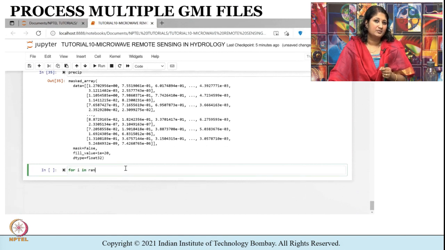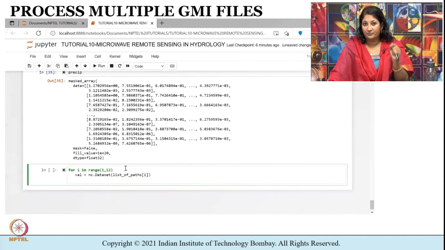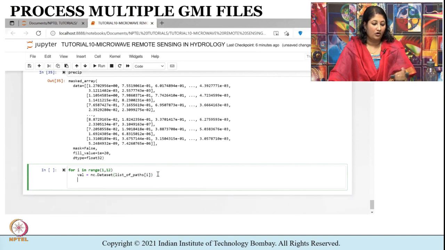Now, I am going to use a simple for loop. This was discussed as part of a previous tutorial, so I am not going into the line by line explanation. I am going to directly use a simple for loop to extract the values from these 12 files without the need for me to specify the file names individually for each file, because I have read it to list underscore of underscore paths. Here i is in the range of 1 to 12, that is 12 files. You do not have to memorize the number of files in a particular folder or directory because you can just give length LEN within brackets list of files.